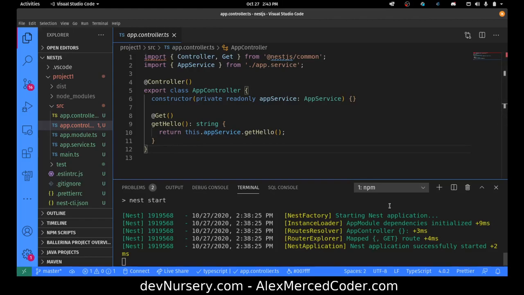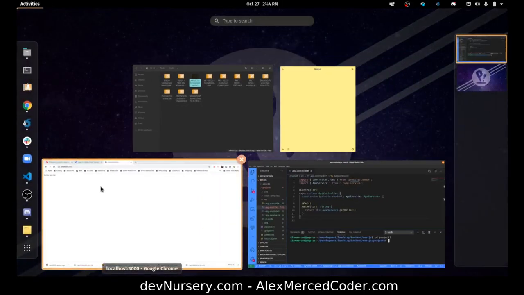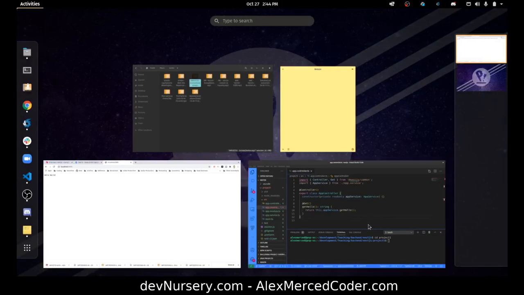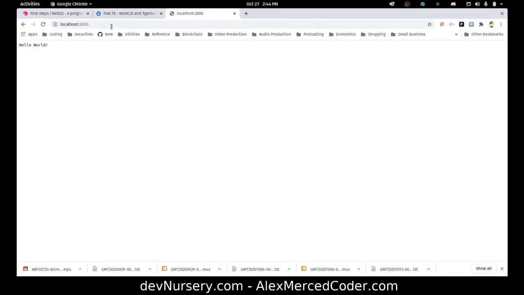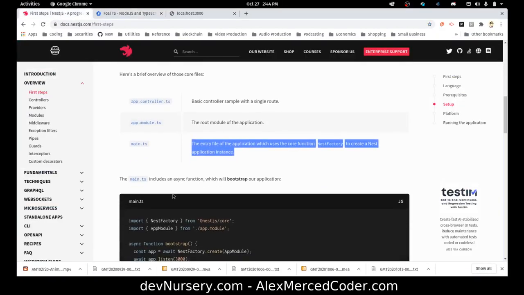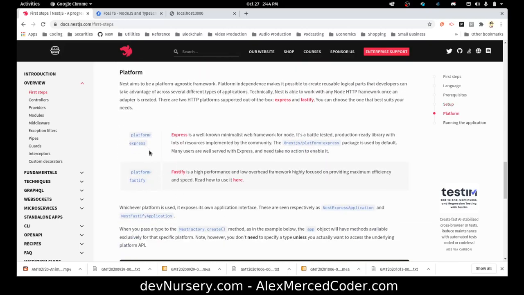Okay, now I'm going to open up another terminal, and I want to cd into our project one because I want to create other routes. We use the Nest CLI to create more routes. We can also just use the controller we have so far. Let me go back to our NestJS documentation. Again, we went over the different files. That's all fine and good.